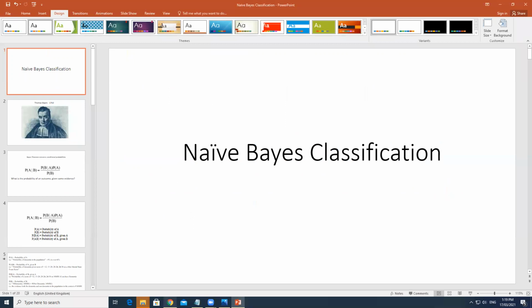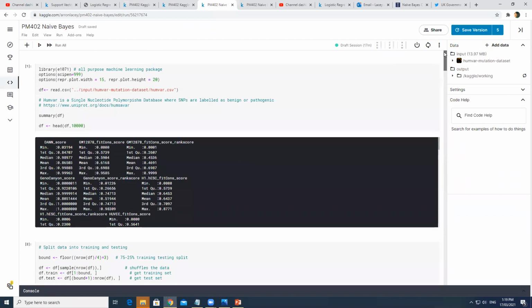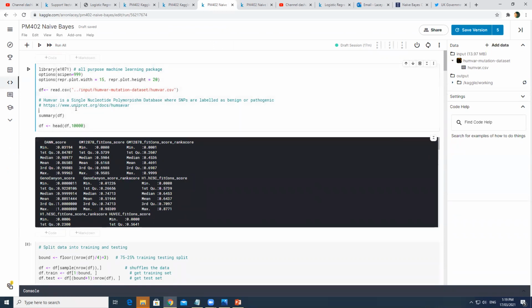Okay, so let's dive into the notebook. The data that we're using today is just a very small genetic mutation data set, and we'll explore it quickly here. Basically, we have some variables, and the output is either that the mutation is benign or pathogenic, i.e. disease causing. So it's just a binary classification. Remember, naive Bayes can handle more than just two labels. It can do multi-class labeling.